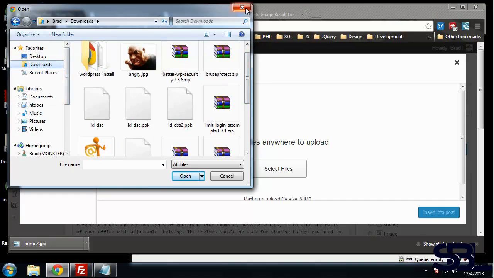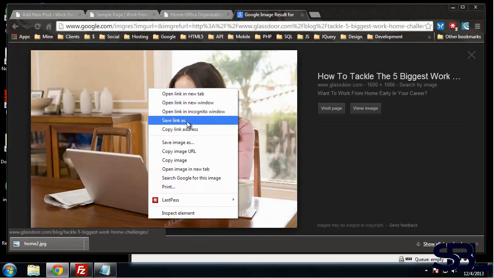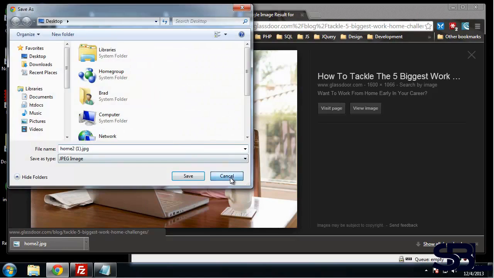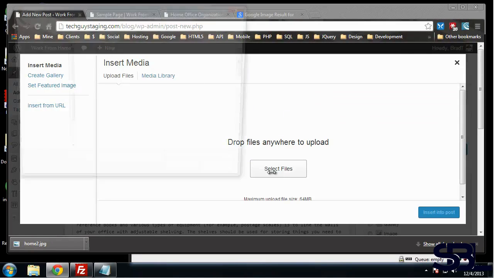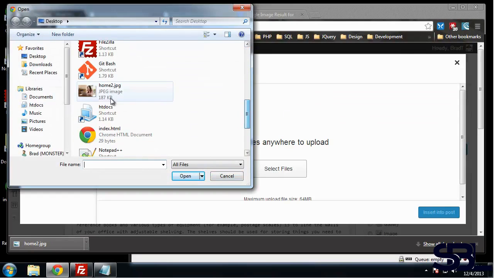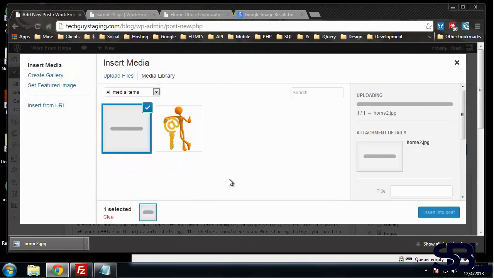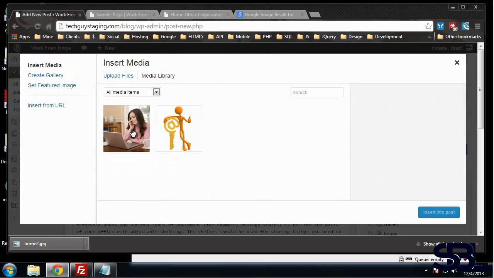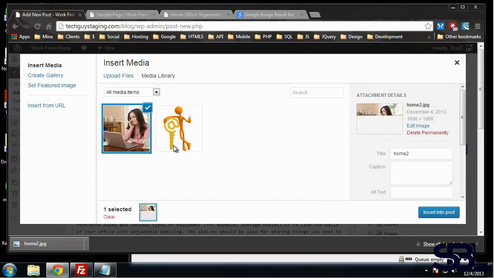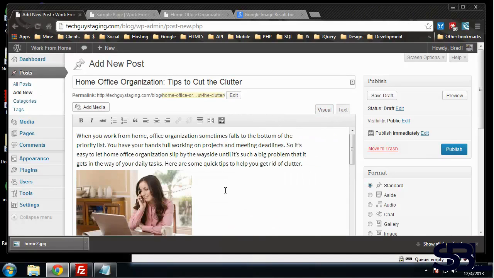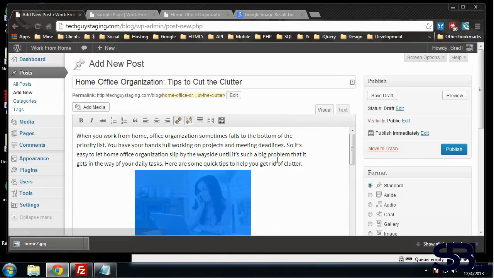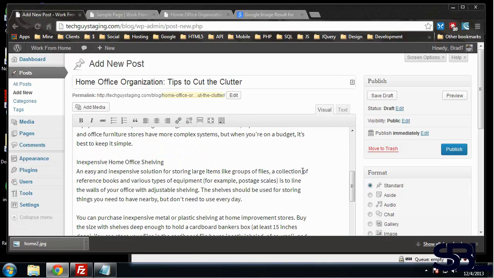I'm not actually sure where I saved that. Oh, to my desktop. Alright, so I want to insert this into my post. Oh, we're actually in the text editor. I want to be in visual. So let's center that image. Alright, that looks good.